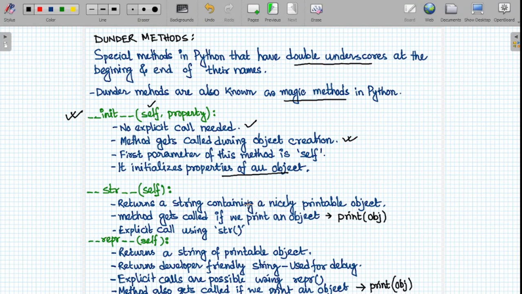__str__ returns a string containing a nicely printable object. In our previous example, we have seen whenever we are printing an object, it is showing us the memory location where the object is residing in our main memory. However, for users, that memory location is immaterial. Rather, they want to see the properties of that object. We can define the __str__ method within a class to provide a printable object. This __str__ Dunder method is also called automatically when we perform print obj or when we are printing the object.